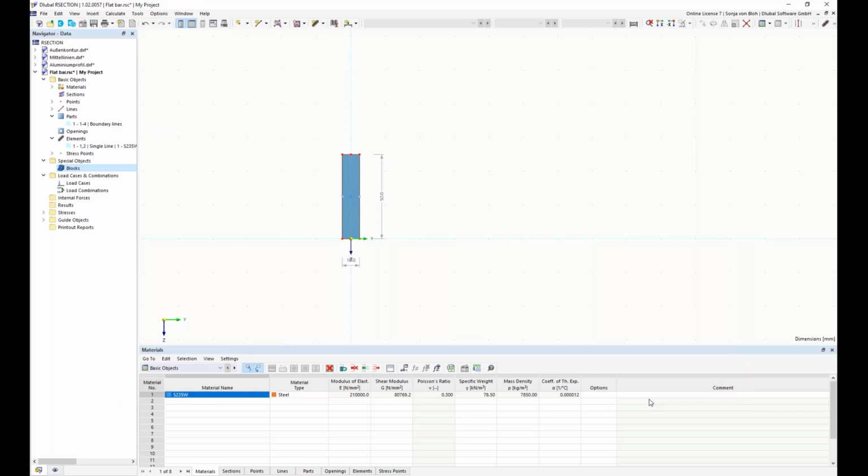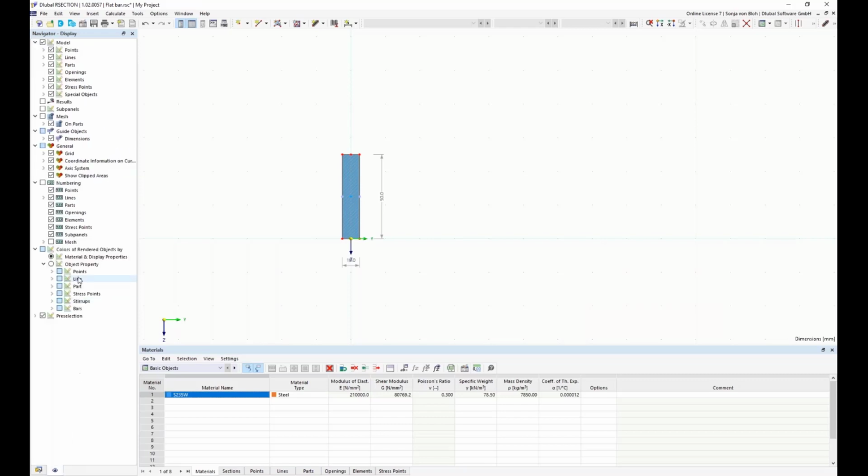I now define the point coordinates depending on these parameters. For a better overview, I show the numbering of the points. For this, I go to the navigator display and activate the checkbox numbering. I only want to see the numbering of the points here, so I deactivate the other check boxes.